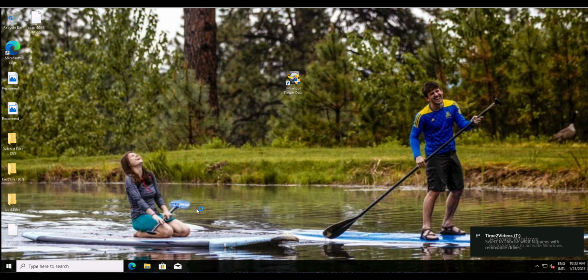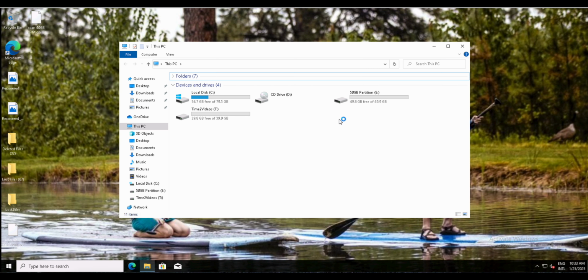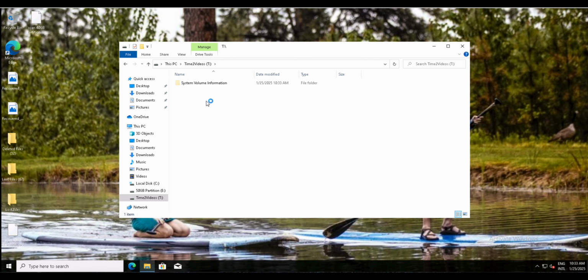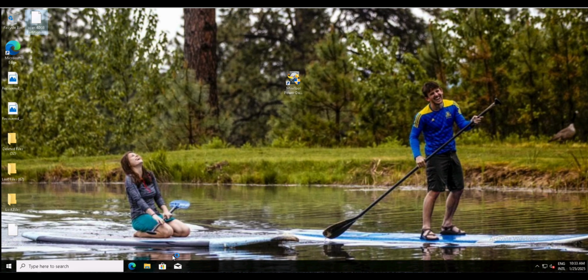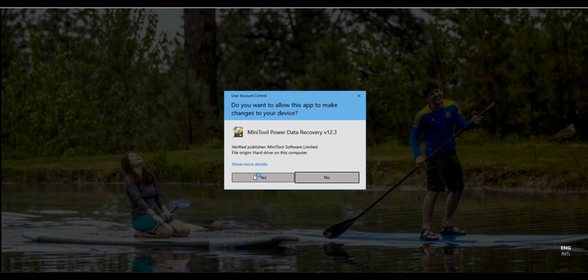So the partition is gone, and there is a new one with new data that I'm going to write down here because I delete everything. New time to videos folder. And also inside the folder, I'm going to copy data. Close this and open the tool. Let's see what happened.